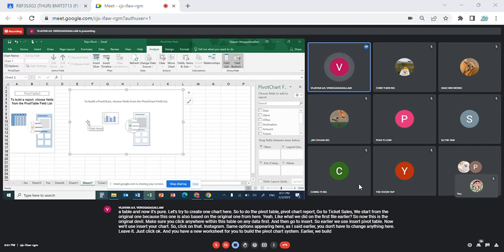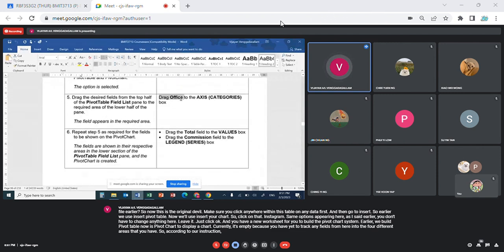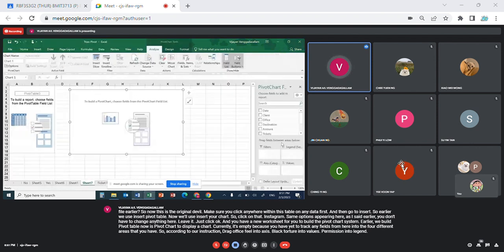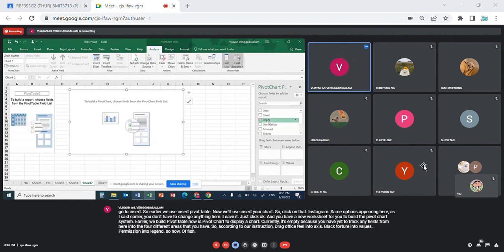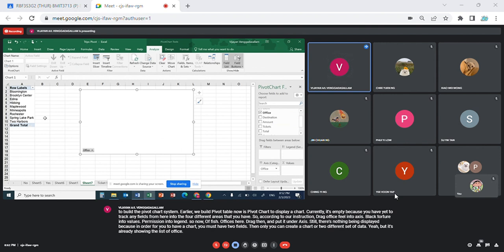Earlier we built pivot table. Now it's pivot chart to display a chart. Currently it's empty because you have yet to drag any fields from here into the 4 different areas that you have. So according to our instruction, drag office field into axis, drag total into values, commission into legend. So now office is here. Drag that and put it under axis. Still, there's nothing being displayed because in order for you to have a chart, you must have 2 fields, or 2 different sets of data. But it's already showing the list of offices because it will still create a table here.